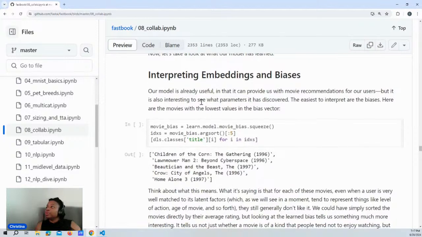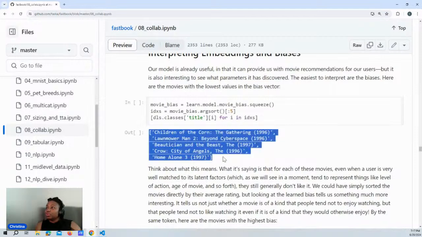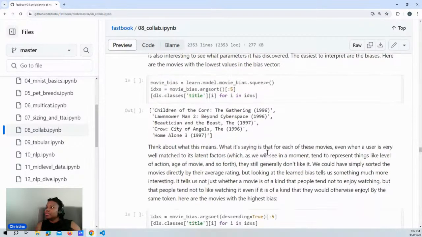So if you interpret the embeddings and the bias, right? So here we get the movie bias, model movie bias, squeeze, indexes, bias sort from 0, and then pulls out the titles with the lowest values in the bias score. Everybody likes Home Alone. Not necessarily 3, though. What it's saying is that for each of these movies, even when a user is very well matched to its latent factors, which, as we will see in a moment, tend to represent things like level of action, they generally don't like it, right? Like I just said, we like Home Alone, but not necessarily Home Alone 3.